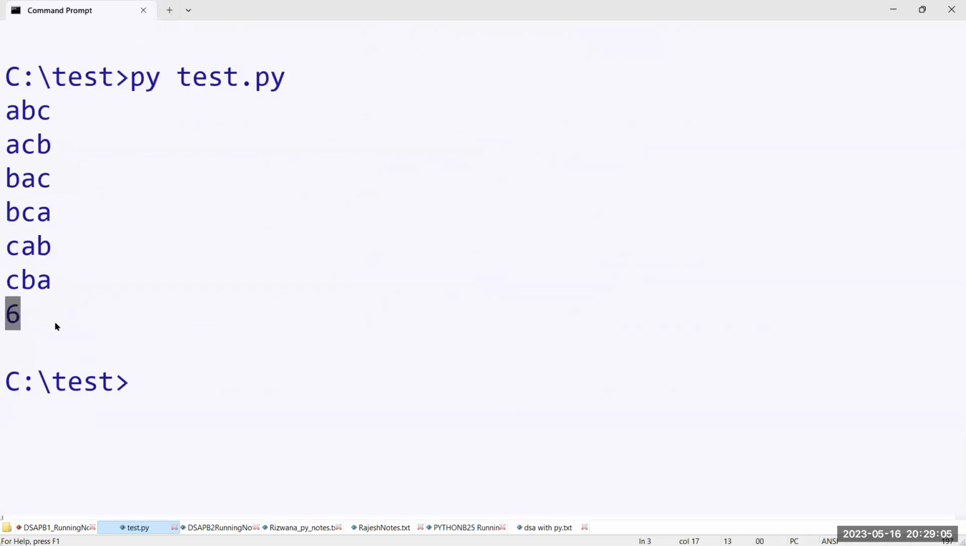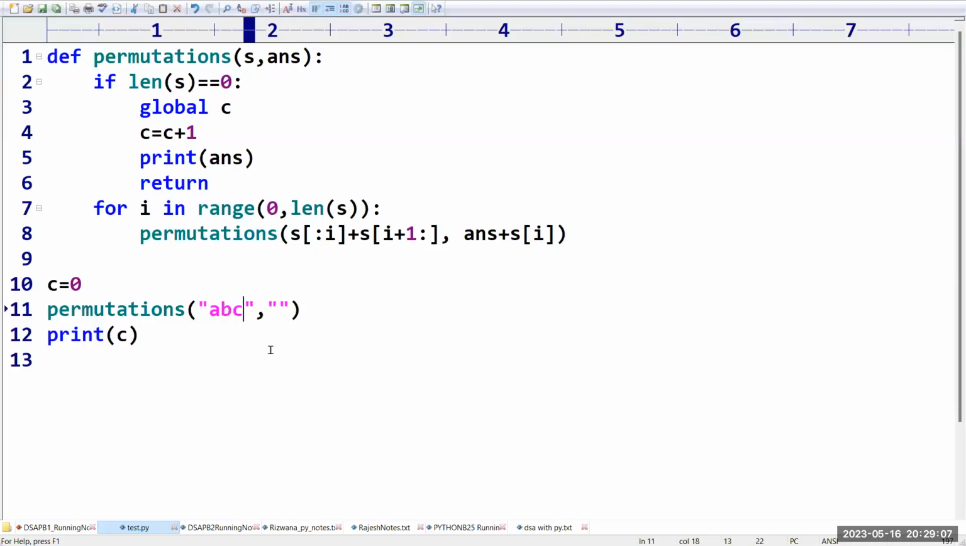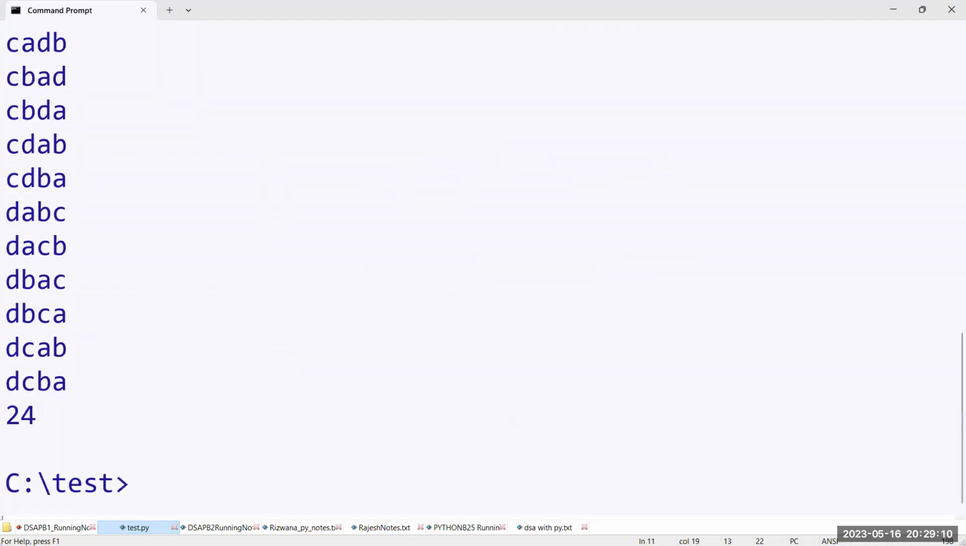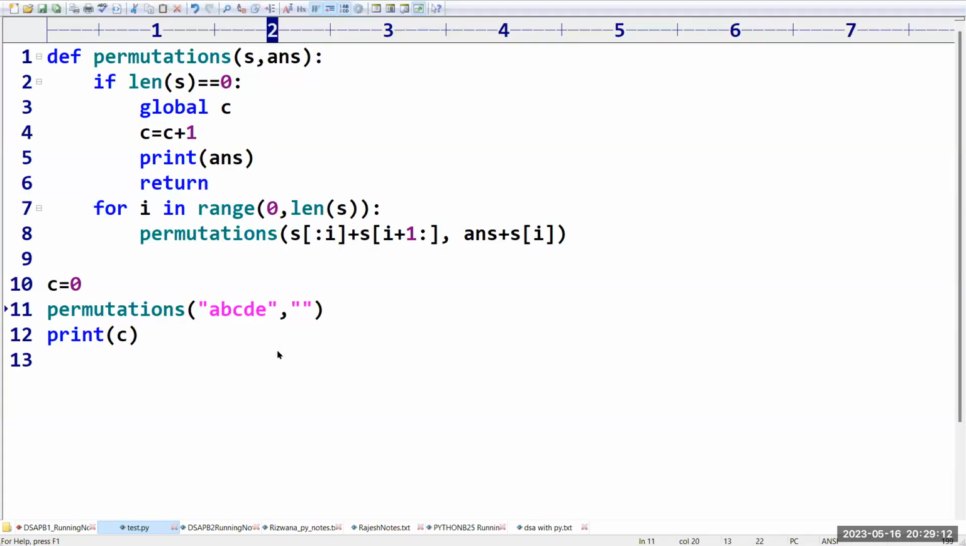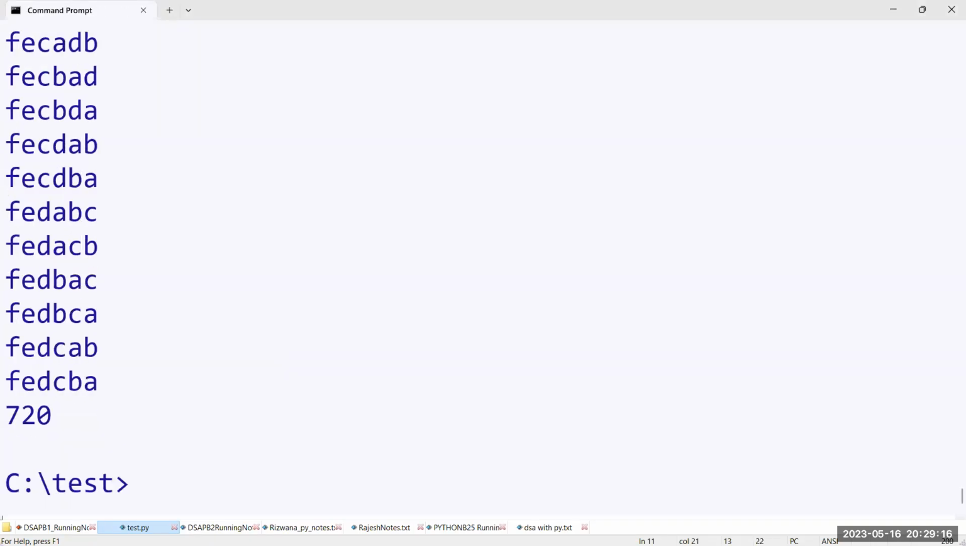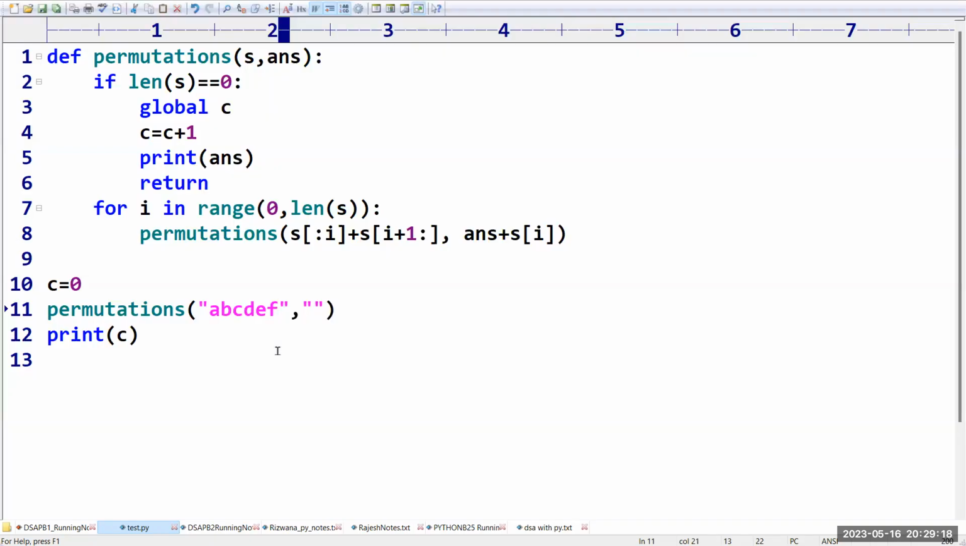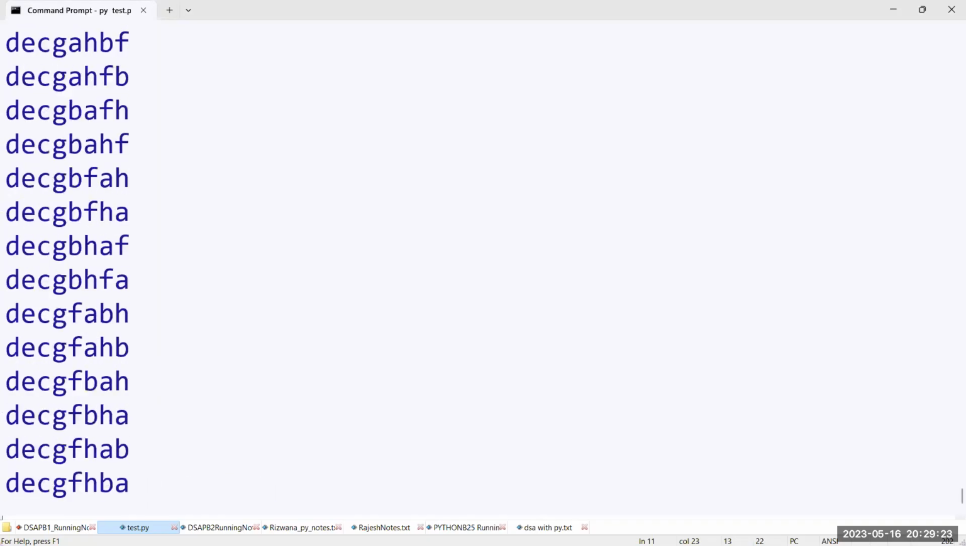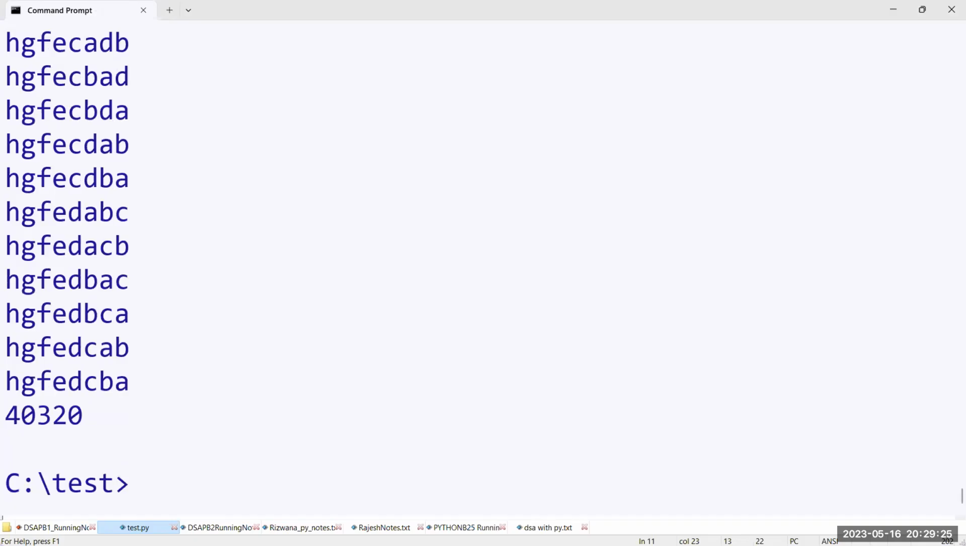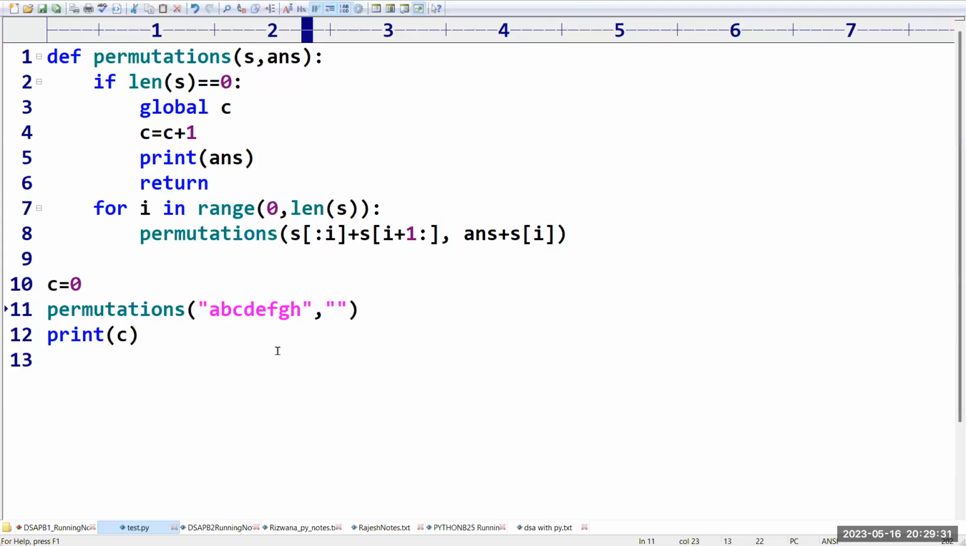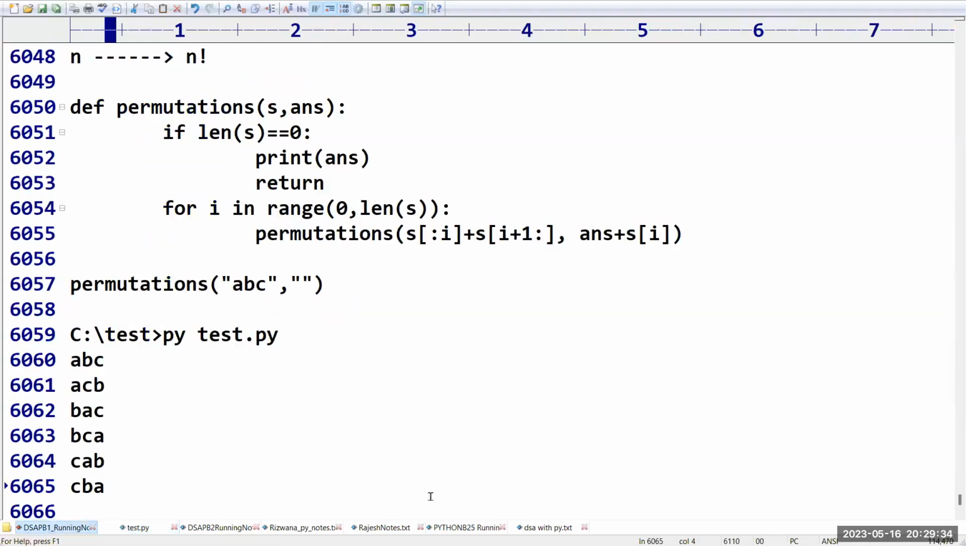Sir, how many combinations we got? 6. Now let us add one more character. We are getting 24 combinations. Let us add one more character. 120 combinations. Let us add one more character. 720 combinations. E, F, G, H. How many combinations? 40,320 combinations you are going to get. Even you can't imagine. Right. Sir, clear? Your doubt got clarified, right?